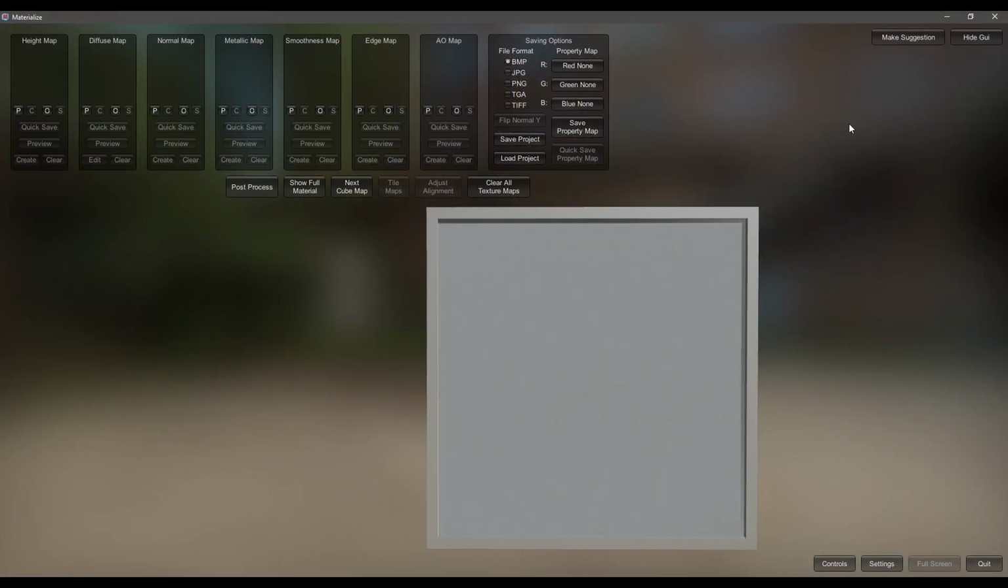So right now guys, we are inside the Materialize software. Over here we can see this interface, and the first thing I'm going to talk about are these seven rectangles. These seven rectangles represent the textures which we are going to use to create our material. The next window beside these seven rectangles is saving options. Over here you can choose in which file format you want to save your textures. Also you can load your project if you saved it before, with this button. Property map, we're not going to use this right now, we're going to use it in the future I think.